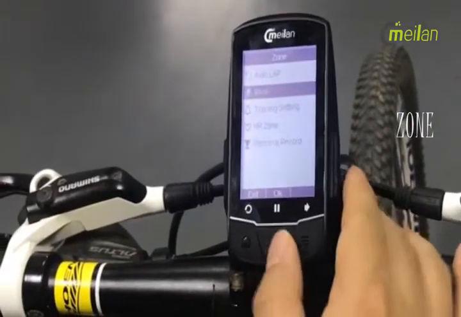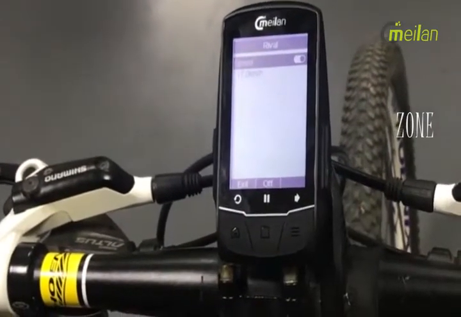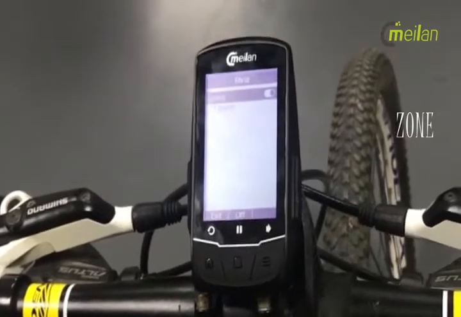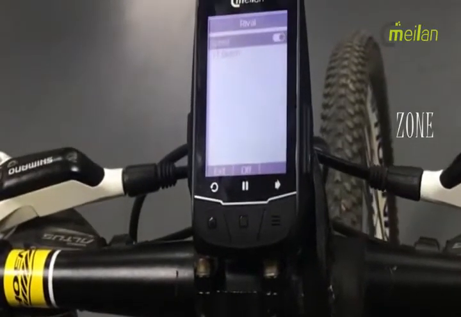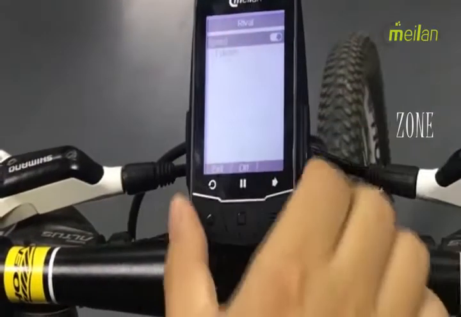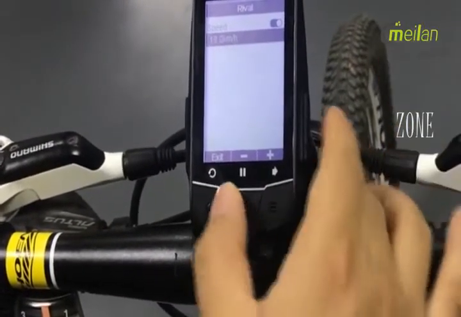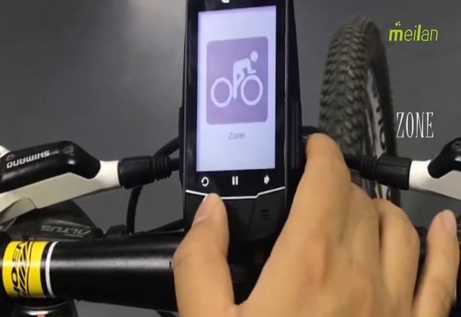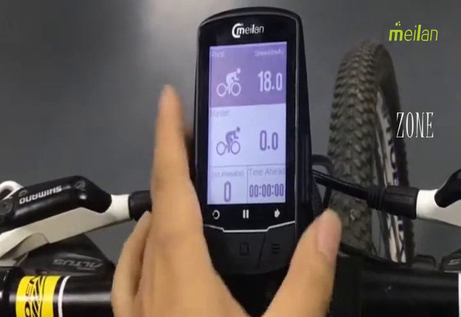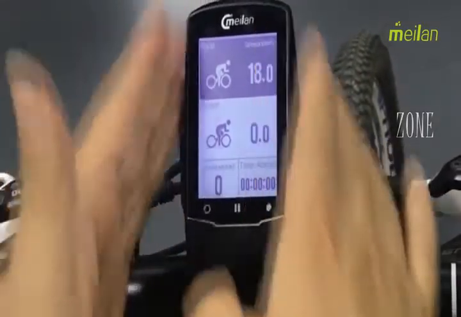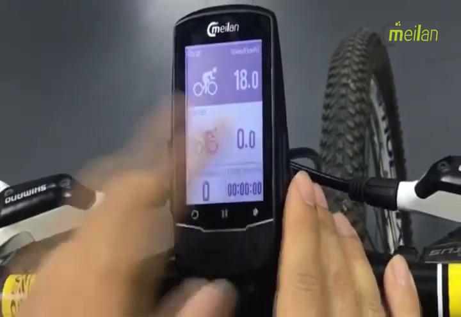Next is our rival. It means you can set the rival's speed, and after you set the rival speed, when you cycle, we can compare your speed with your rival speed, and this way you can improve your speed. Let me show you. Okay, this 18. I set 18. Okay, then I exit. I go back, and after you set the rival, in the main page it will show this page, and above is the rival speed, 18 kilometers, and this is your kilometers.